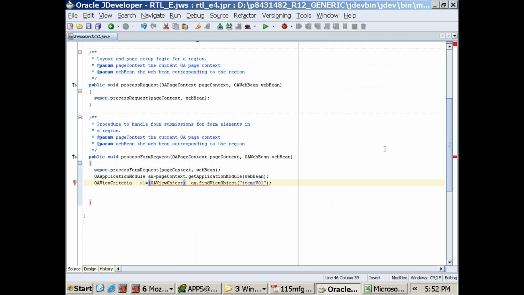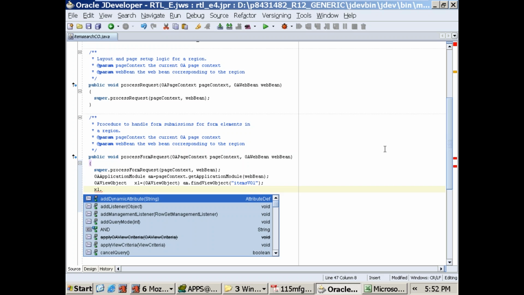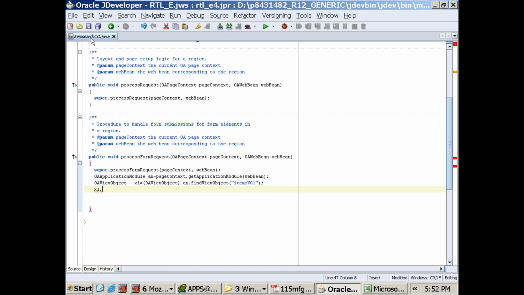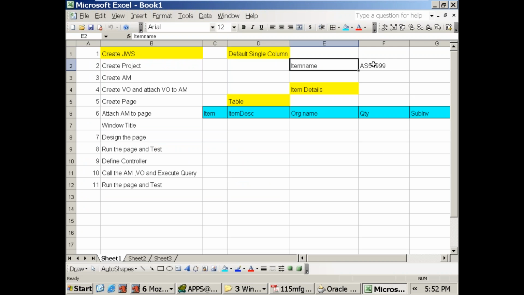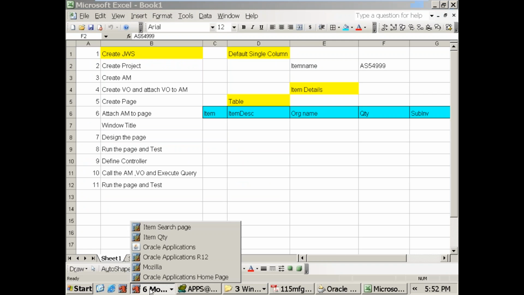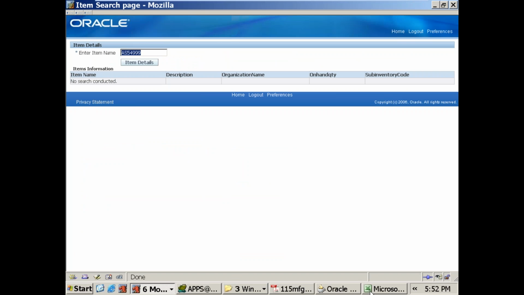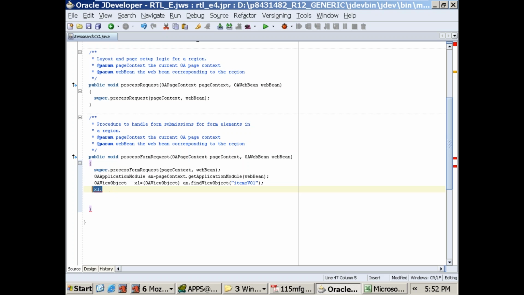You are getting red color means somewhere you are missing. OA view object. This is not criteria. Now I don't want to execute the query directly. When you have to execute the query, this item name you have to first get into one variable. How to get your item name into your local variable? Simple. Already we discussed, right?